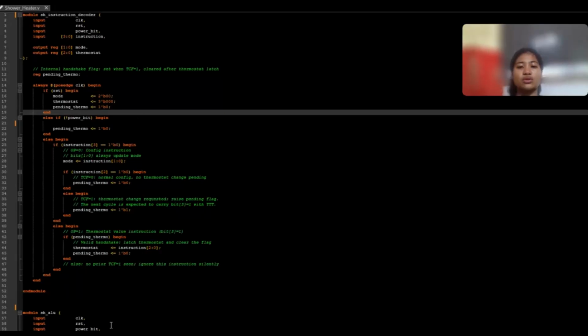Bits 1 and 0 are mode or temperature, where bit 3 is 0, these 2 bits select the operating mode. When bit 3 is 1, they become a part of the 3-bit thermostat value. So the system always needs 2 cycles to change temperature. First cycle raises the TCF flag as a warning. Second cycle delivers the actual value.